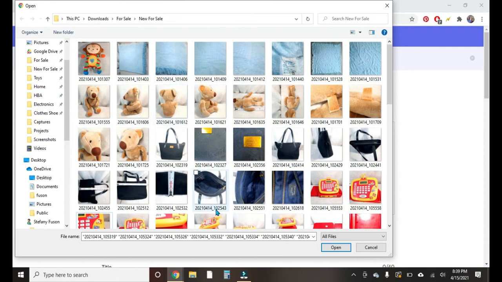So it's going to keep my folder a little bit cleaner, a little bit easier to see what I'm going to list next. And when I'm done listing all of these items, this folder is going to be completely empty. So the next time that I go to list, I can just reuse the same new for sale folder.